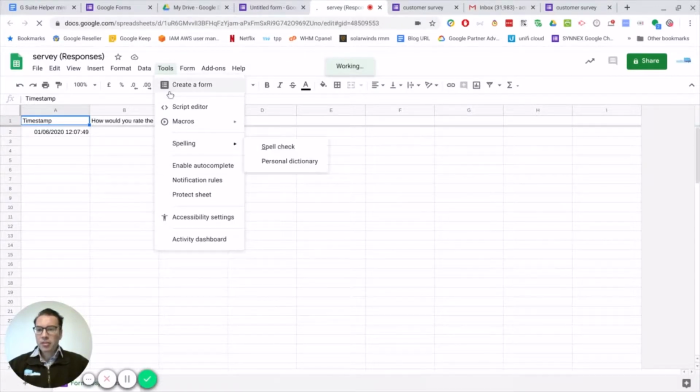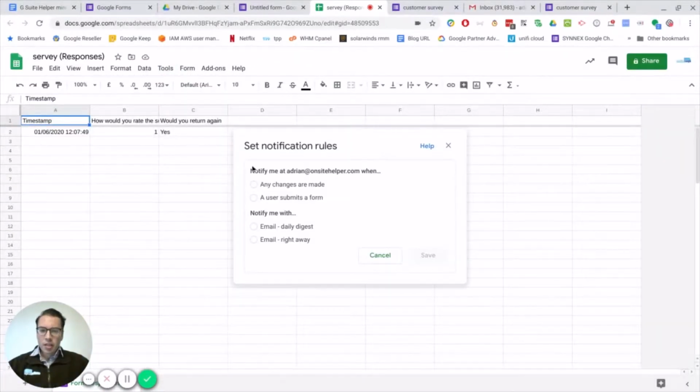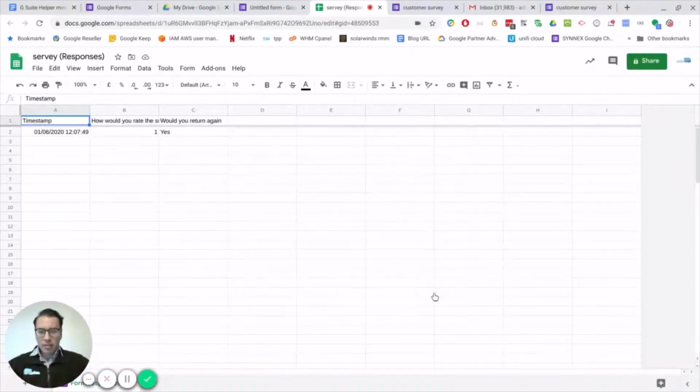If you click on Tools and go to Notification Rules, here you've got the notification rules settings. You can specify, notify me, I'm the creator, when any changes are made, or maybe a user submits a form, and then email me right away, or maybe just email me daily. So save that. Now if anyone was to fill in the form and click submit, I'd get an email in my inbox showing the results, and then I can obviously open this spreadsheet up or look at the Google Form graphs as well.